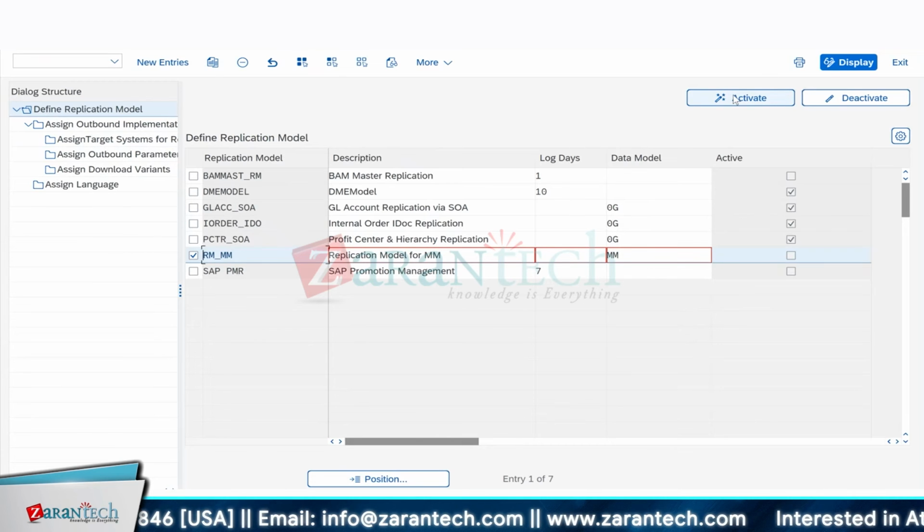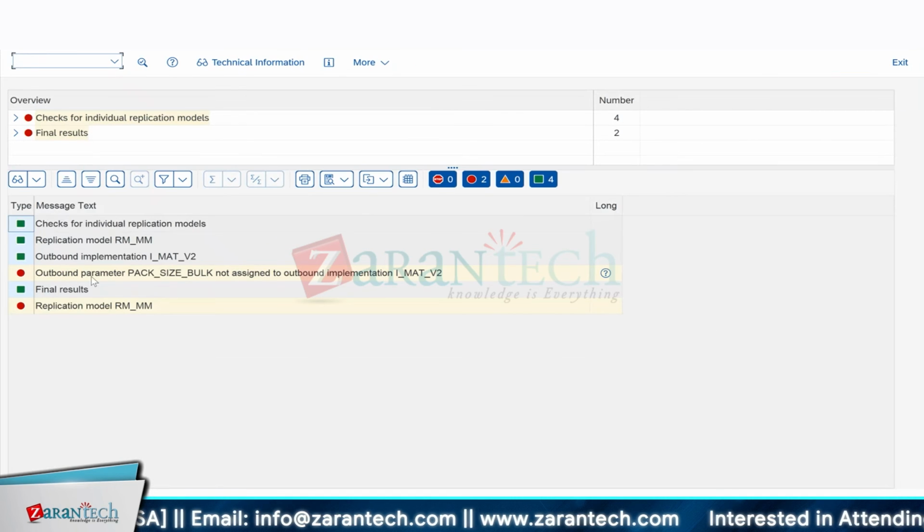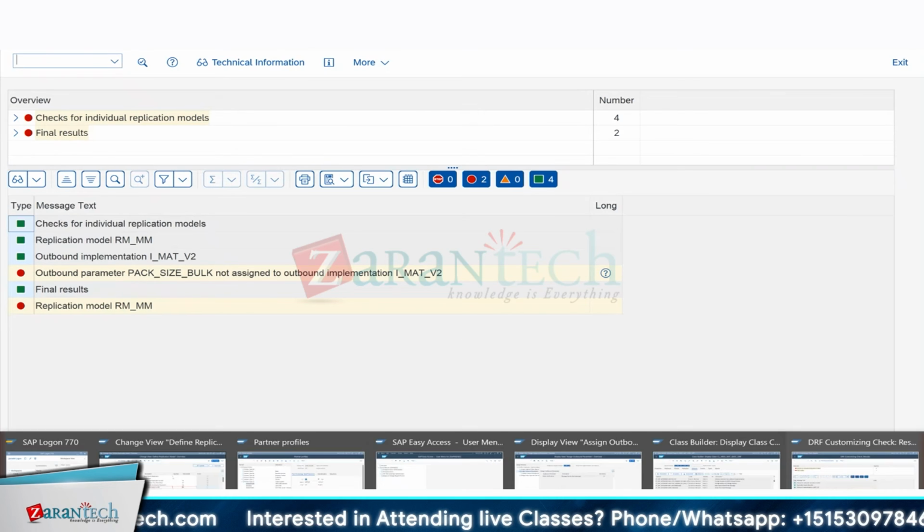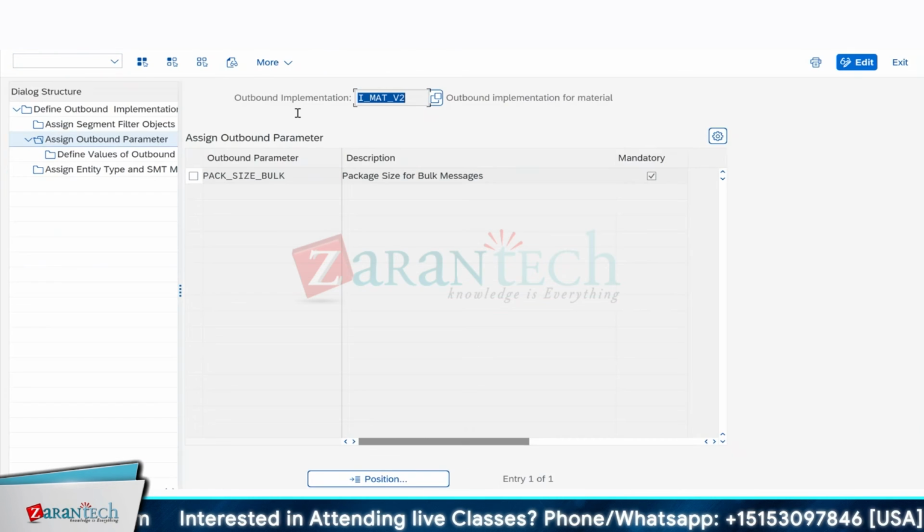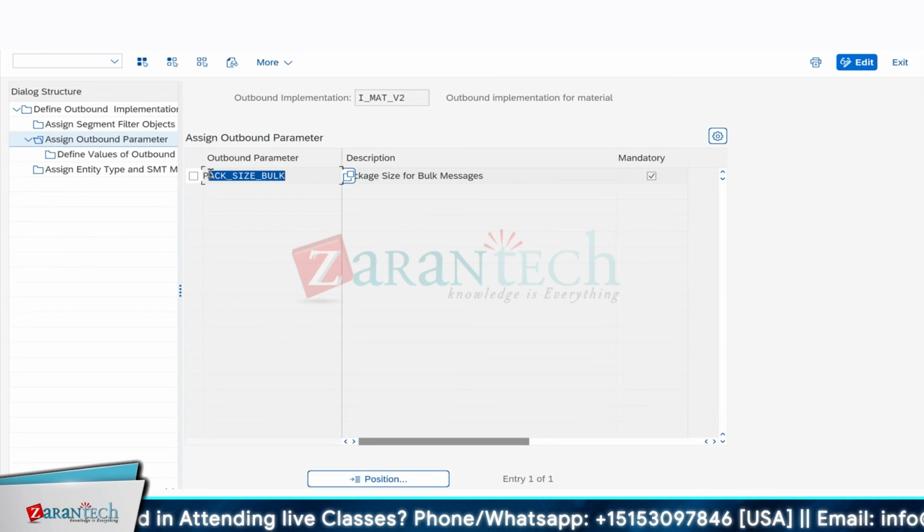Mandatory. Let me try to activate. We got this error: the outbound parameter packet size bulk is not assigned, meaning the value is not maintained. We are using this outbound implementation, but this value is mandatory and we haven't maintained it. So whoever is using this outbound implementation needs to maintain this parameter mandatorily.